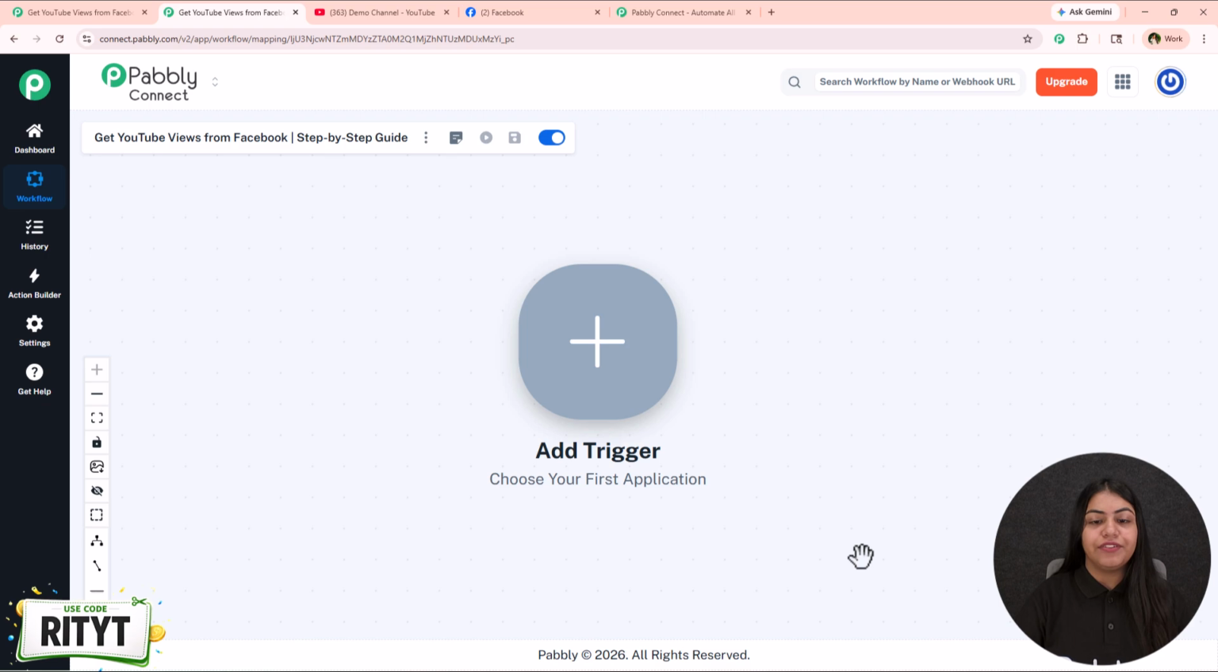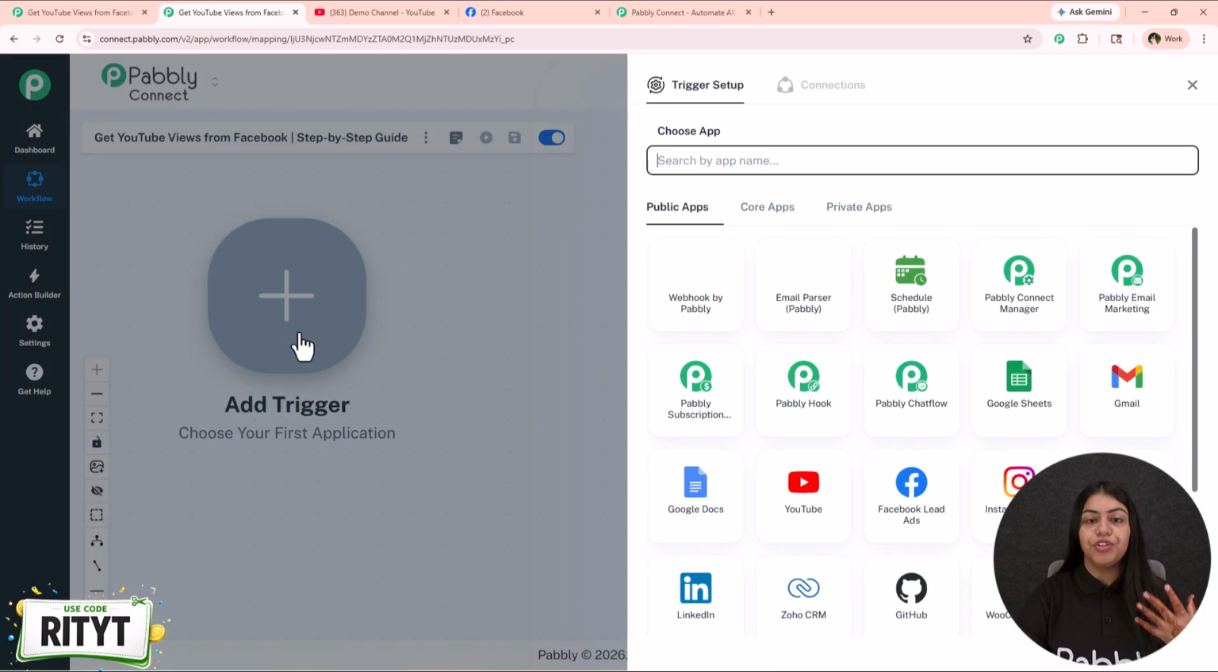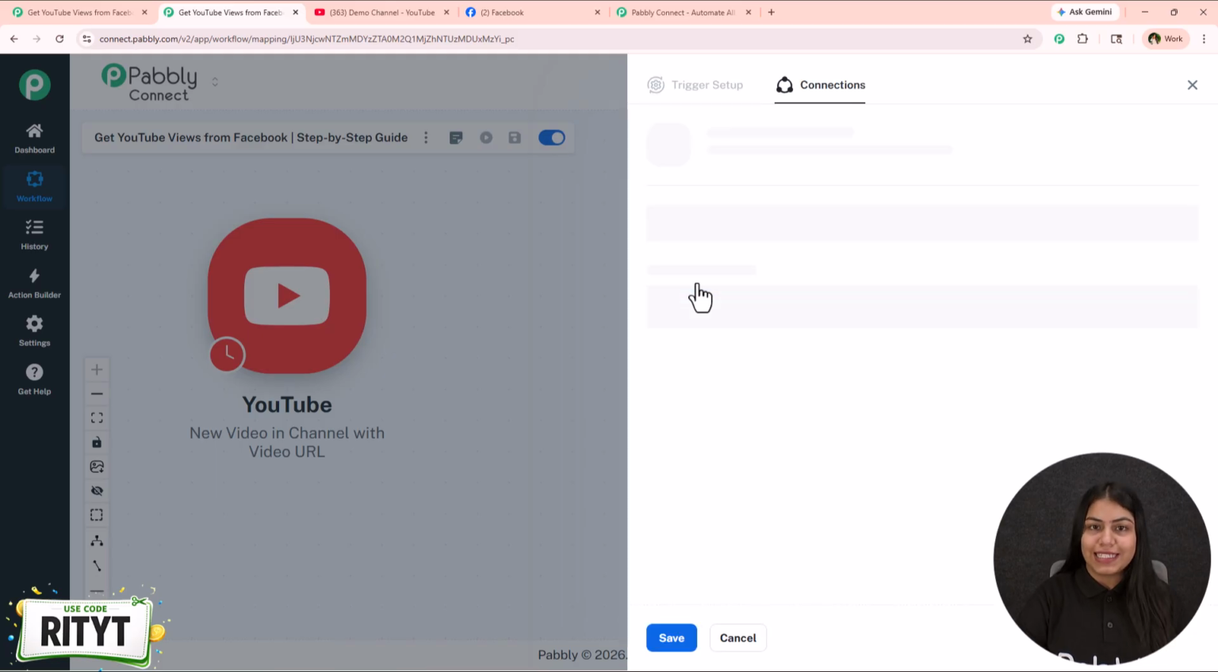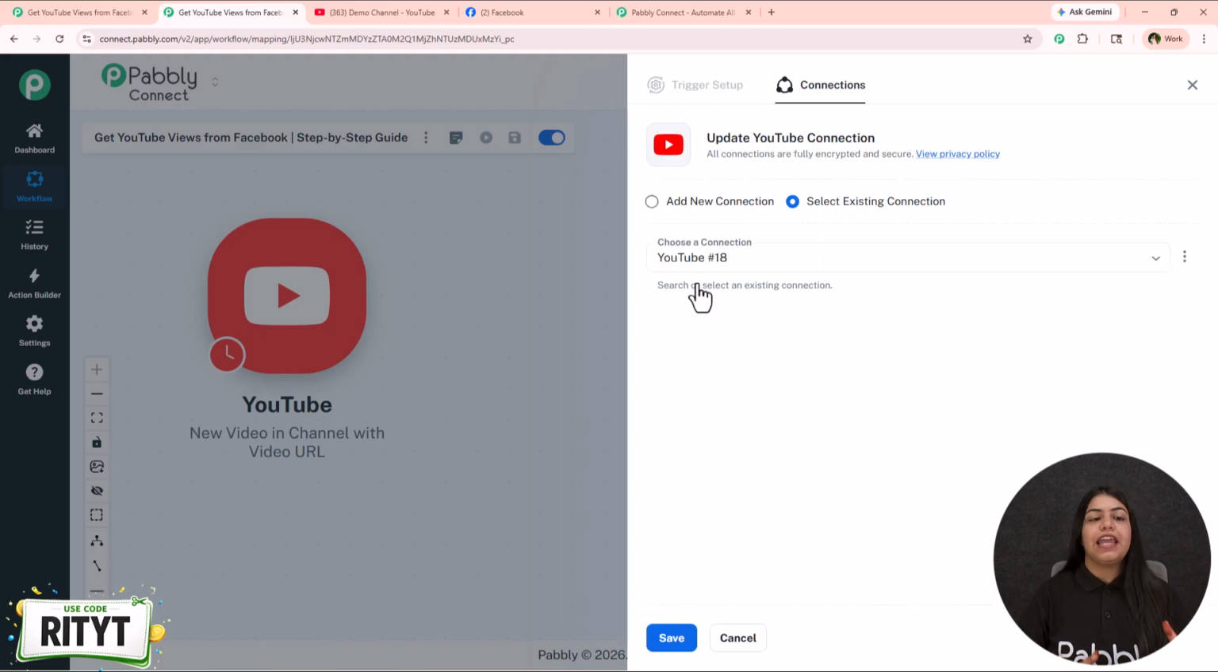So to get started, we have to click on this add trigger button. For the trigger application, we have to select YouTube. For the event, you have to select new video in channel with video URL and click on this connect. Now if you already created a connection between YouTube and Pabbly Connect, then click on this select existing connection and then save. But if you haven't, you have to follow me.